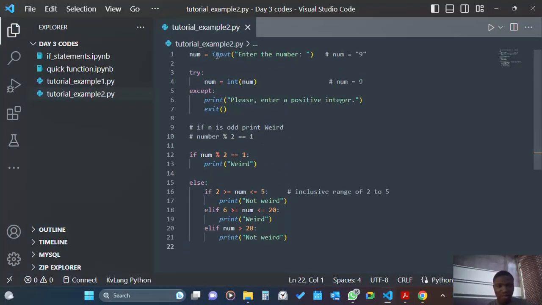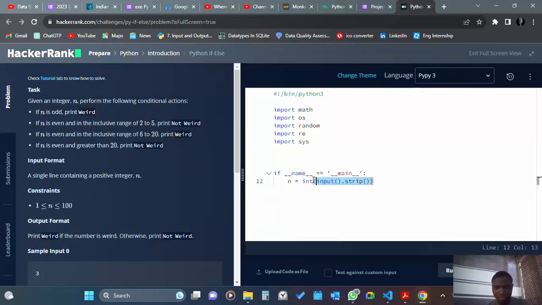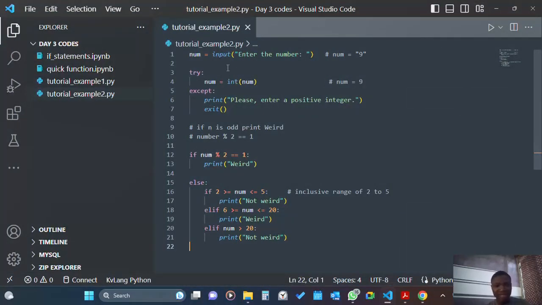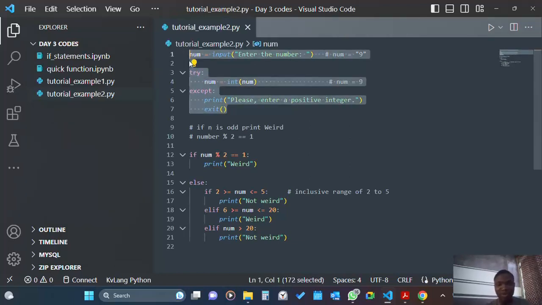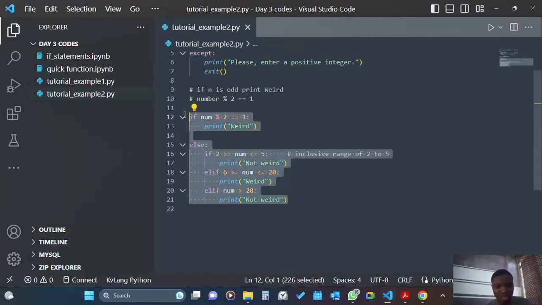Okay, so let me copy these inputs. HackerRank has already done this for us. It takes the inputs, strips the excess spaces and converts them to an integer. There is no need for the try and except. HackerRank is assuming that integers are going to be entered. There's nothing like, what if the user enters an apple or something? That's per this question. So all we need to input is this continuation.